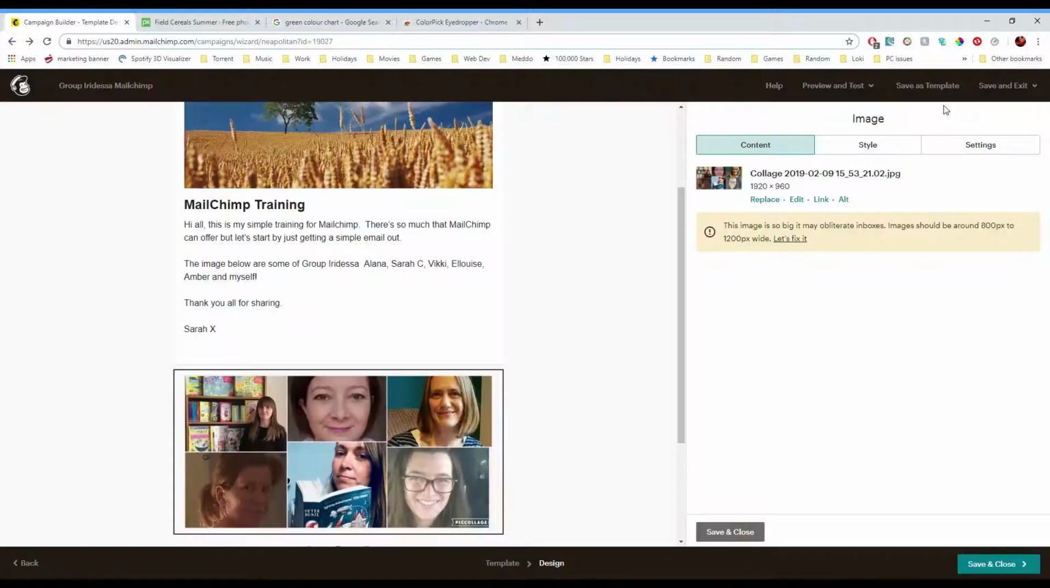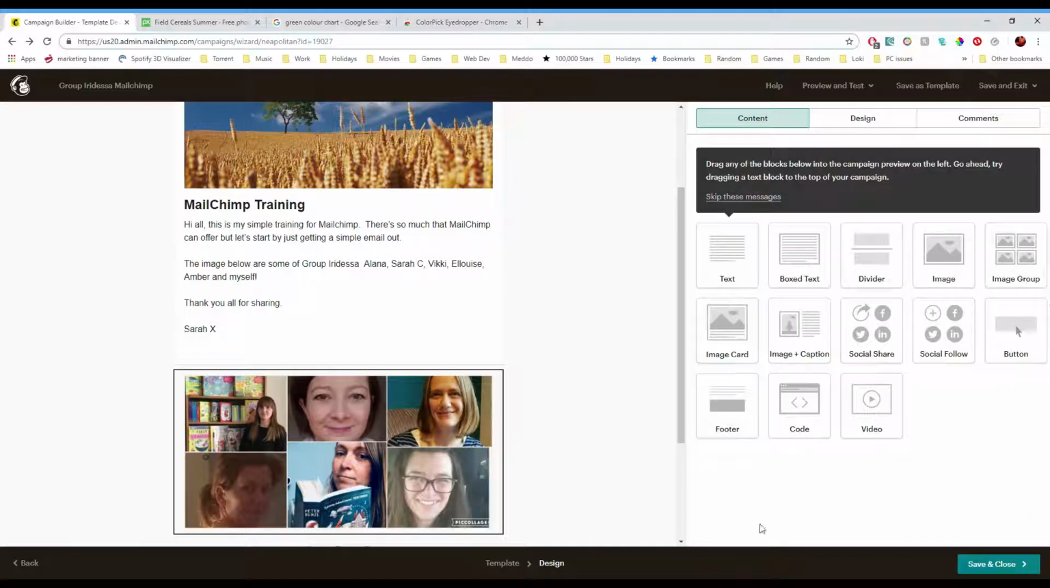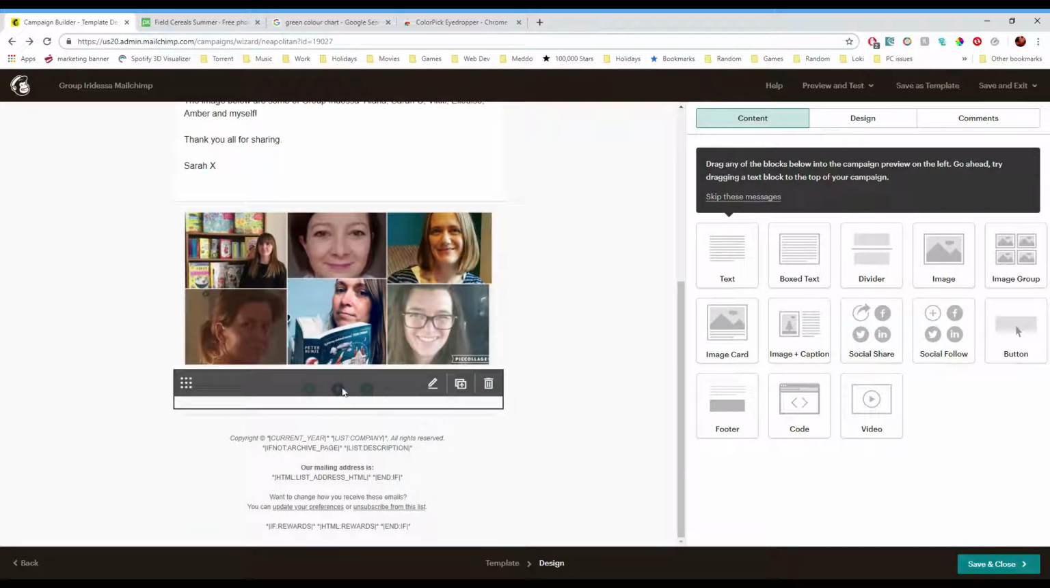And save. There we go. That's changed that, because we've just changed the width. We've rescaled the image to be 1200 pixels wide, which is absolutely fine as far as Mailchimp's concerned. Right, and then we've got the social media links down here.